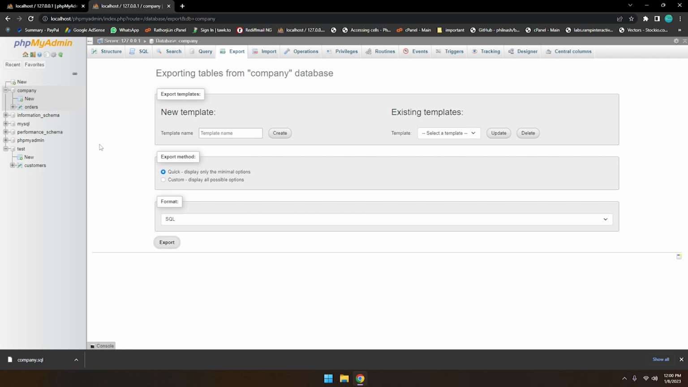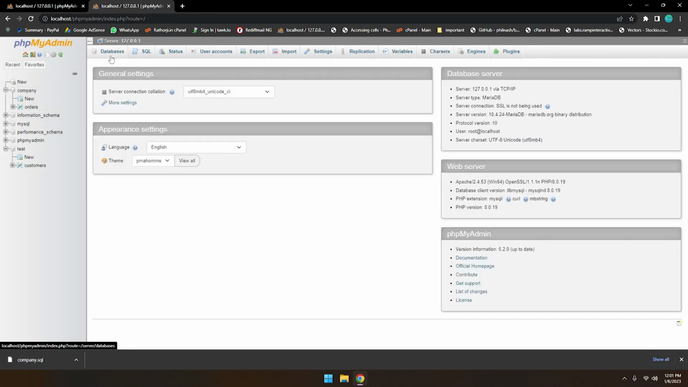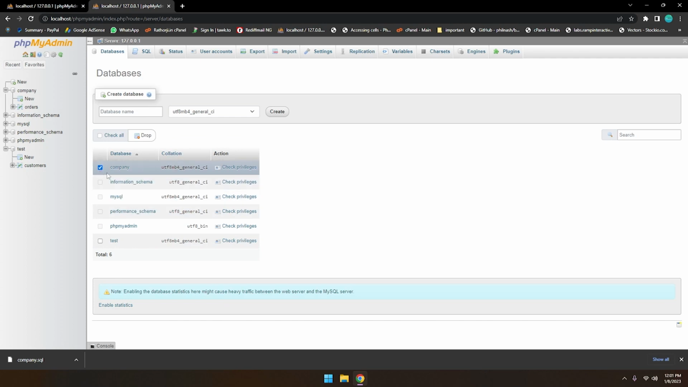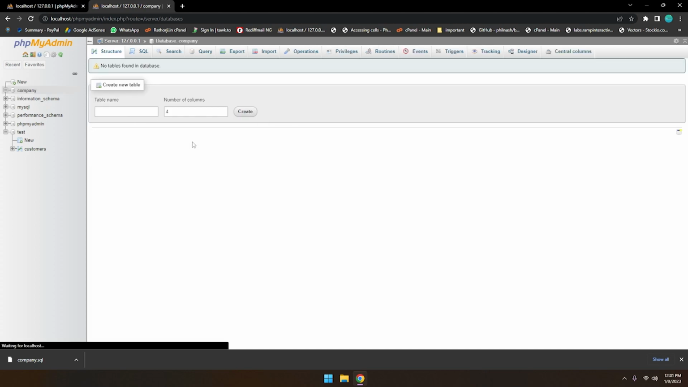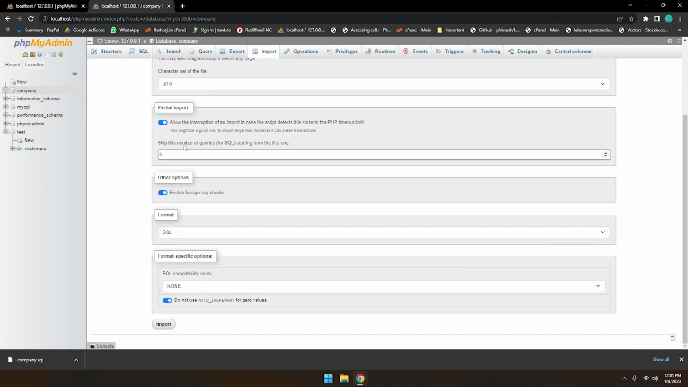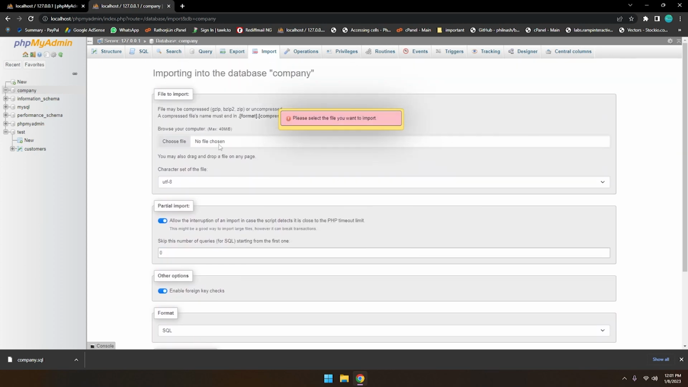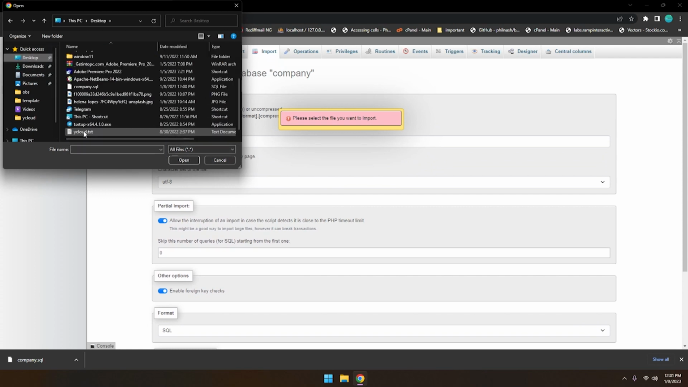You can also import the database as well. Let me go to the home page, go to databases, and here are some databases like company. Let me drop this one, so we can import our recently exported database. First we need to click on new and give a name for the database, any name you can give. I'm giving the company name, maybe the same, and you can give a different one, it doesn't matter. So let's create. The database is created again with the same name, then you can import, then choose a file, go to desktop, and here is our company.sql. Choose and open it.